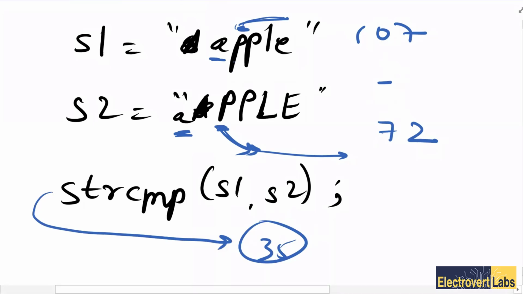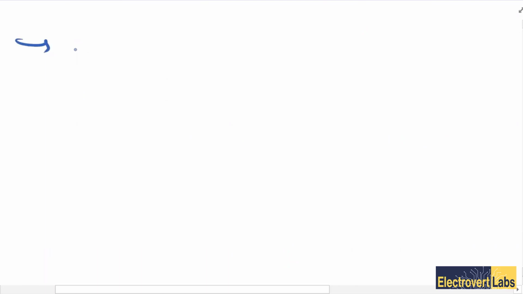Now just assume that both S1 and S2 have exactly the same strings, A, P, P, L, E in small letters in both. Then what will be my output of strcmp? Tell me. Yes, 0. Very clear.